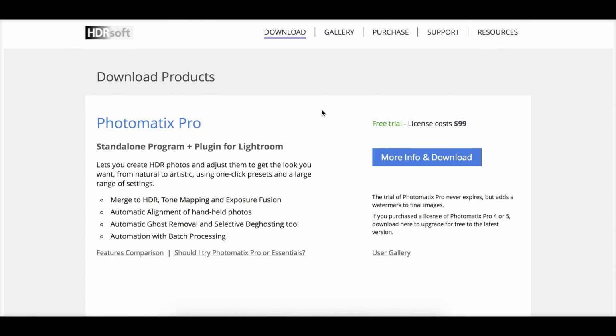So I hope that has been helpful. Little basic sort of look, basic tutorial as well as a review. I think it's a great program to create HDR images out of bracketed photos.